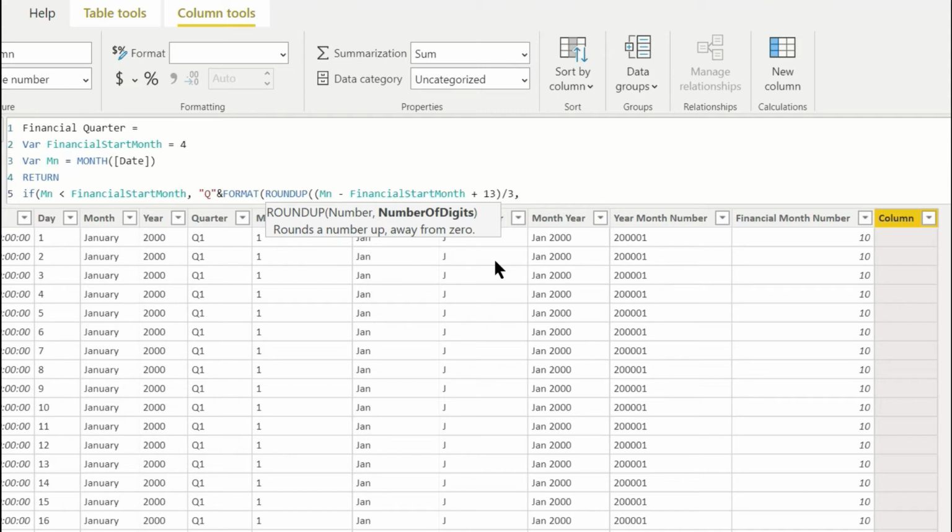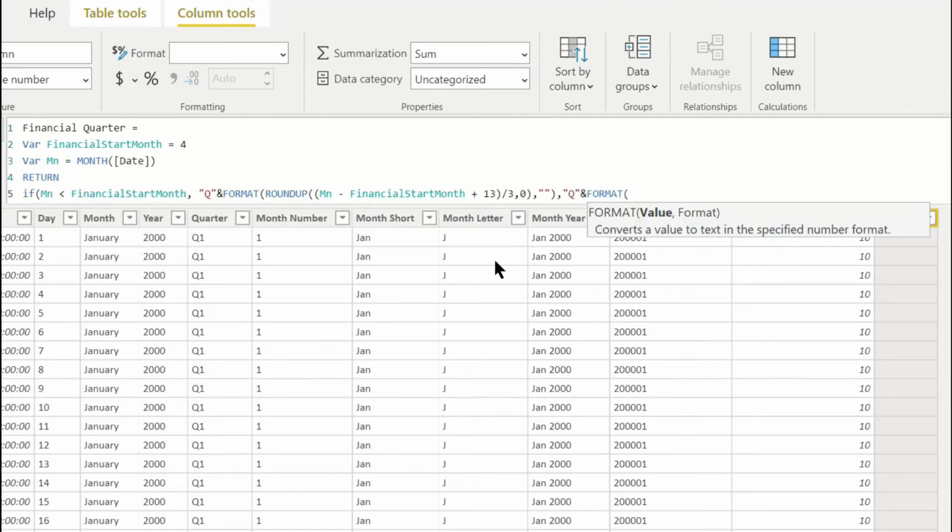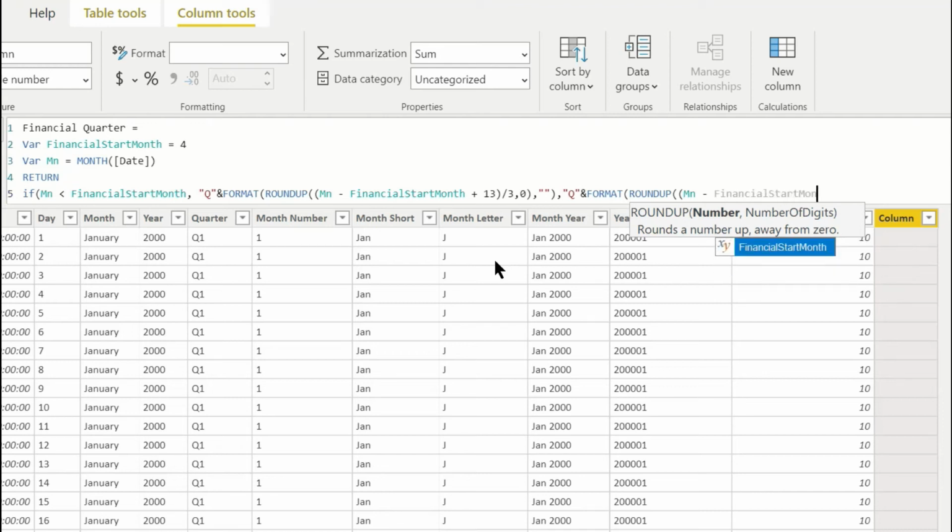We put a 0 for the number of decimal places we want to round up the number. We just want the numbers 1, 2, 3 or 4. Then the second parameter of the format function is a blank, as this will format the value as a general number. So if the month number is greater than or equal to the financial start month, then again we use the format and roundup functions, and to round up the value of the month number minus the financial start month plus 1, and again divided by 3.